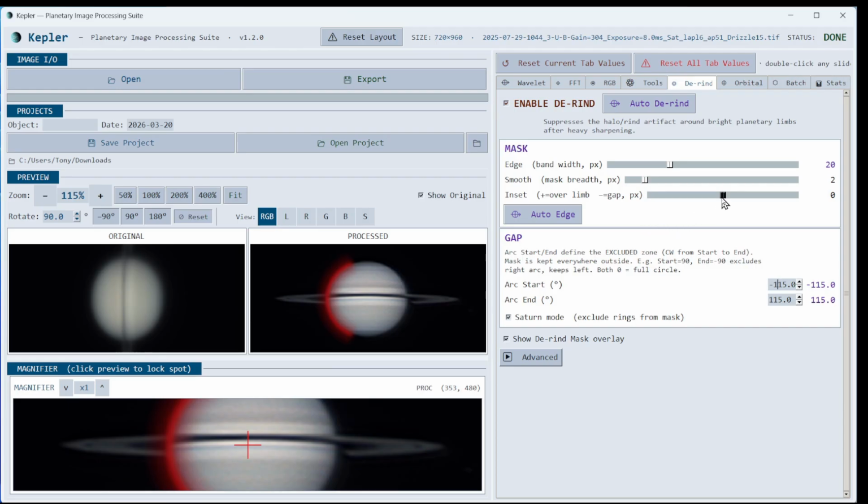And then the inset is how deep that mask goes into the planet's surface. So let's just take it up to 30. And you see it goes all the way into the planet. We don't want that. So let's backtrack. Let's take it around 7 or 8 and see where we land there. And so you see now the mask is right over that rind area.